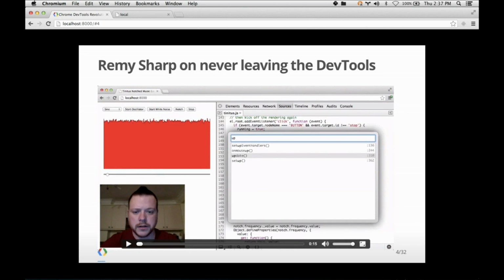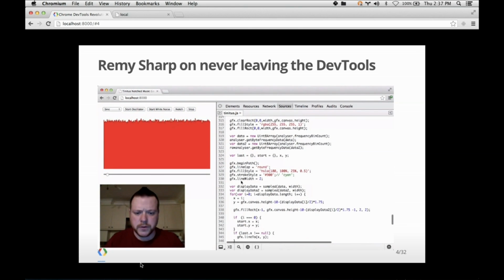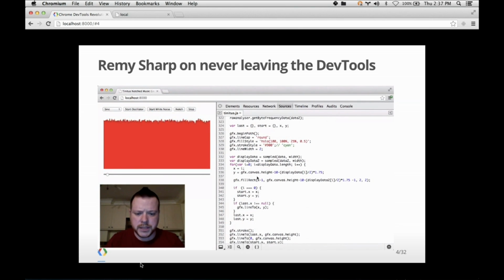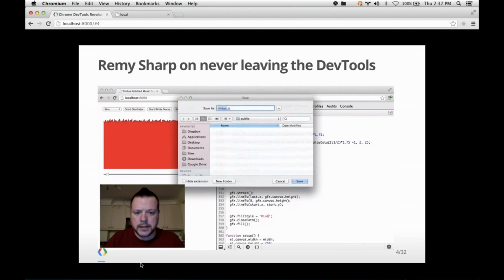All right, so first up, I want to play a little bit of this video. This is Remy Sharp, and a bit ago he made a short video on kind of how he never even leaves the DevTools when he does development. So what I'm going to do here is just make a few changes. Hopefully you already know about this. You can just kind of stick your mouse cursor straight in, and we can just go to blue. And if I hit Command S.